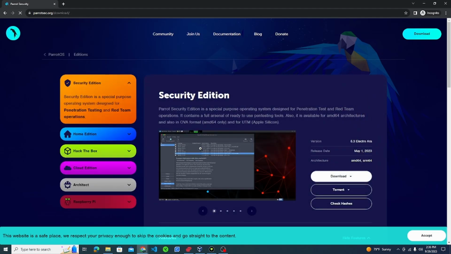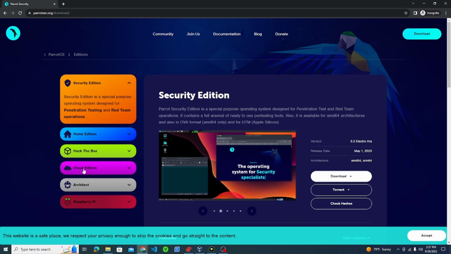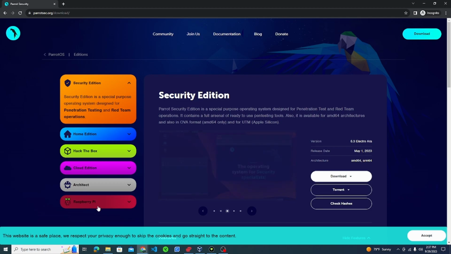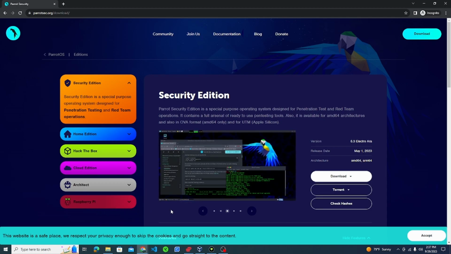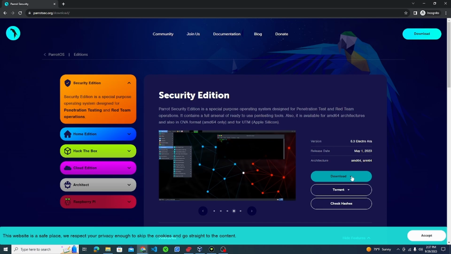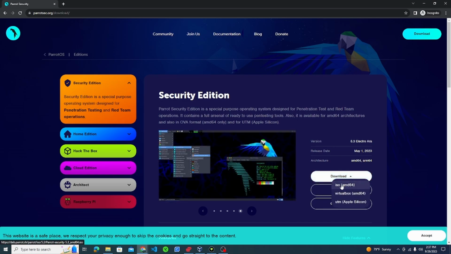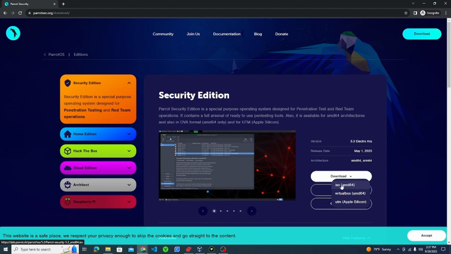And here is going to give you the many different editions that you can do. You can download a security edition, a home edition, one that's specifically made for Hack the Box, Cloud Edition, Architect, and one for Raspberry Pi. For today's tutorial, we're going to go ahead and just download the Security Edition. So go ahead and click the down arrow right here next to download and select ISO. And this will start downloading the ISO. I already went ahead and did that so we can speed up the process.